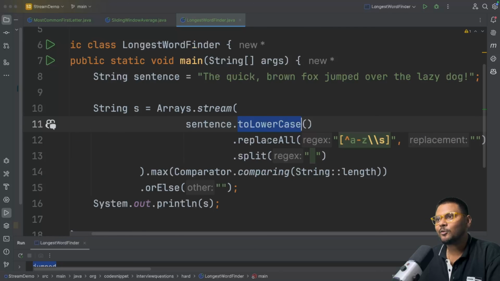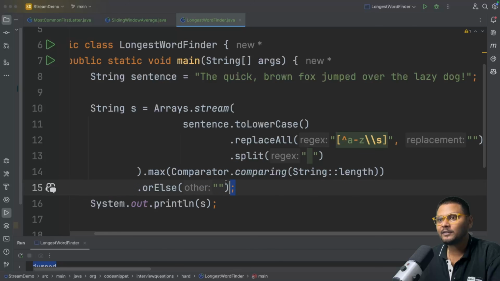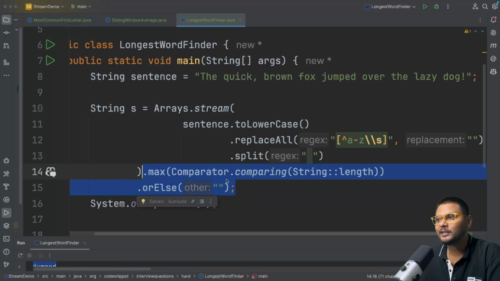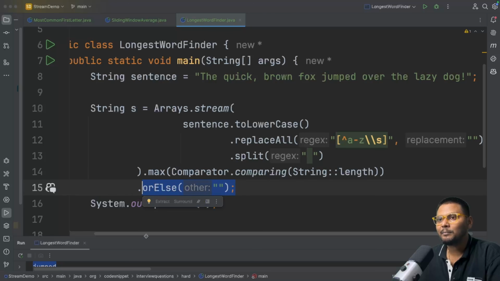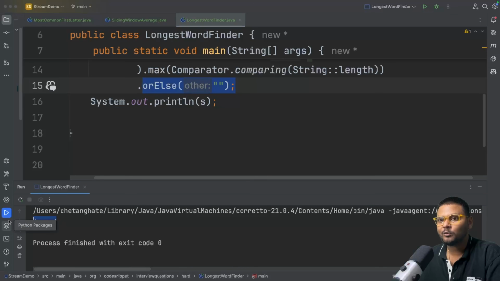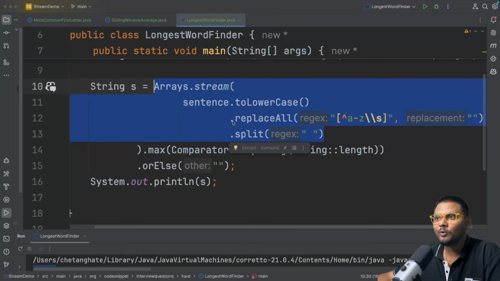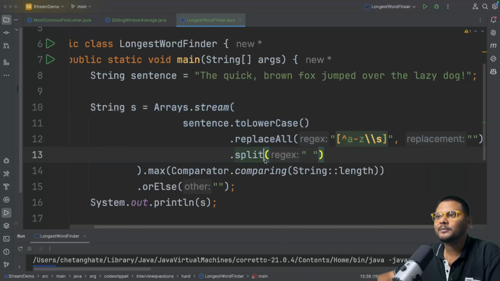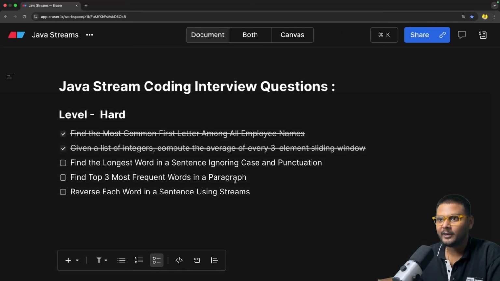We say sentence.lowercase.split, and if you want to remove the special characters, you need to do it like this by using this regular expression. And after that, this is something which we have already seen in our last videos. You can just make use of the max function and give it a comparator by using length. You can just find the maximum length and just print that out, right? Simple stuff. But this part over here is basically something that puts this question in a hard category. So we have seen this one as well.